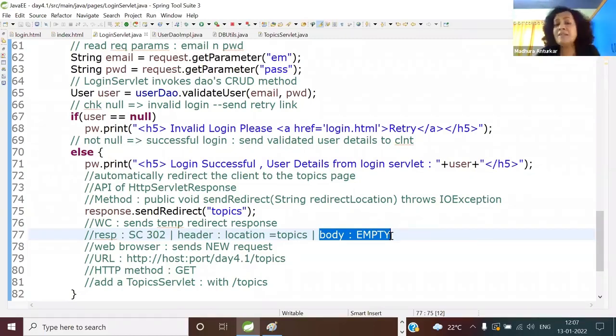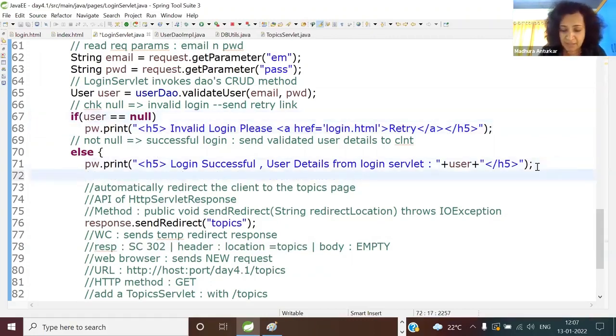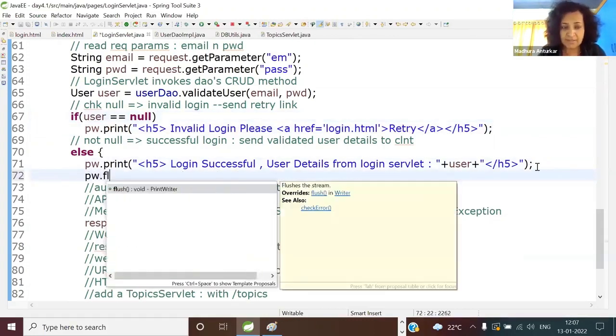But now, if you harass the container by explicitly flushing out, sending the contents, let's see what happens. So do this. After line number 71, explicitly flush out the contents.